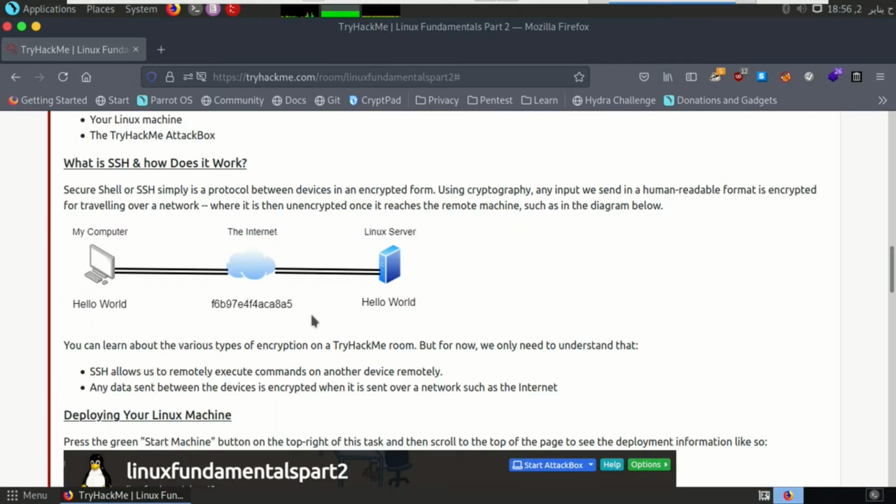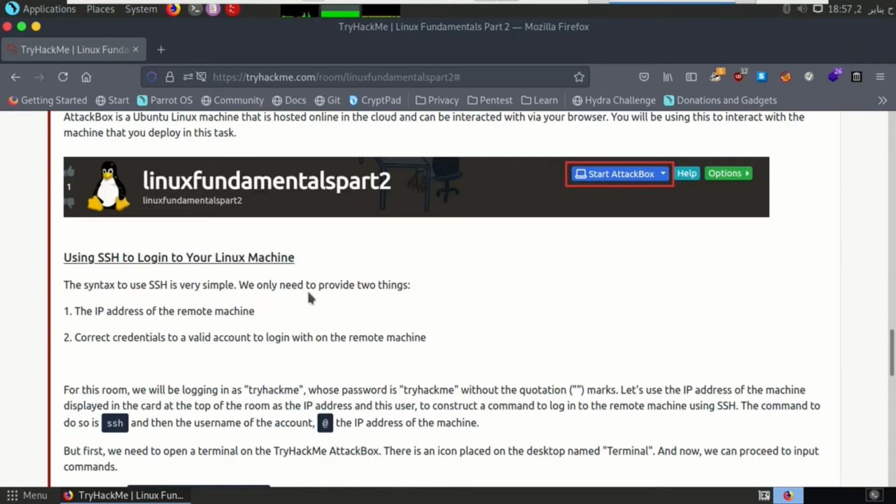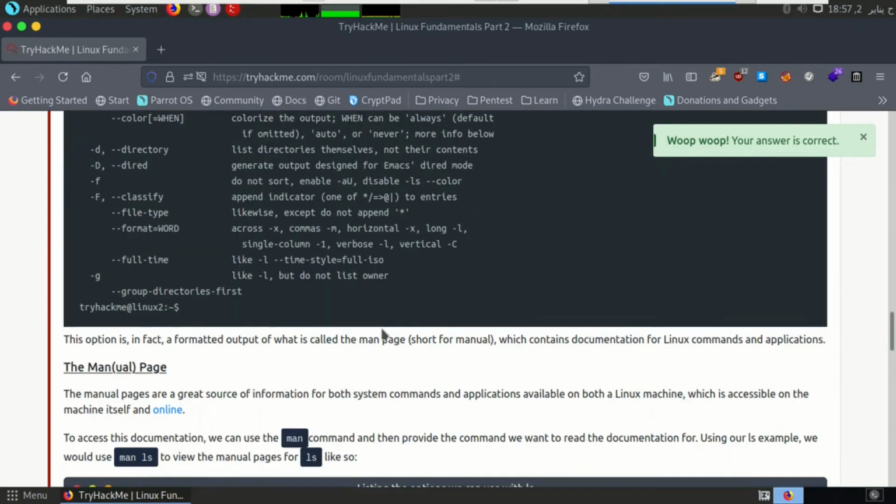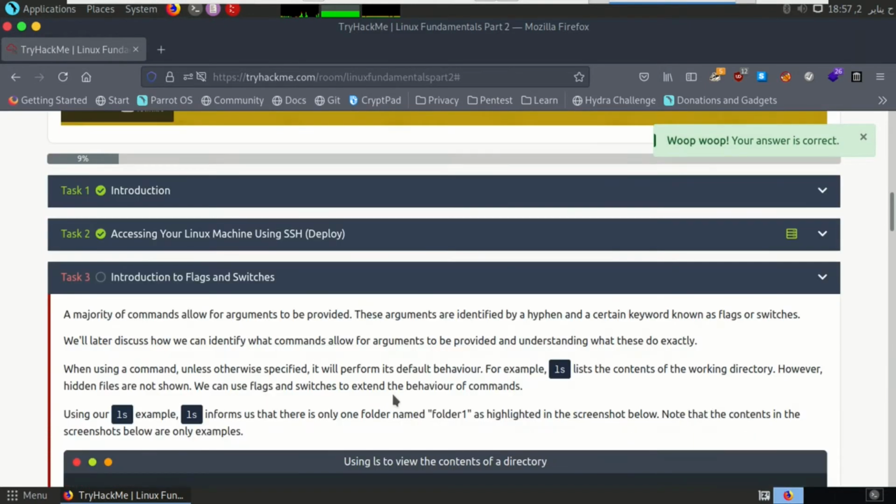So in task 2, the most important thing is that SSH is a protocol using cryptography that can communicate between devices in encrypted form. In more detail, the devices can communicate and execute commands remotely on each other, and of course the data is encrypted. And let's go to the questions. What we are asked here is to deploy the machine only. So it's okay. Let's go directly to task 3.